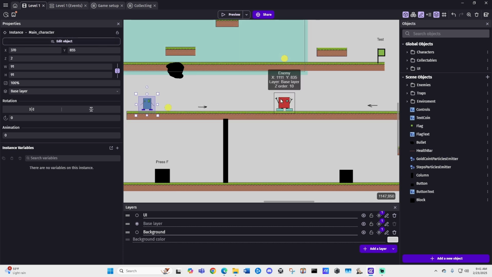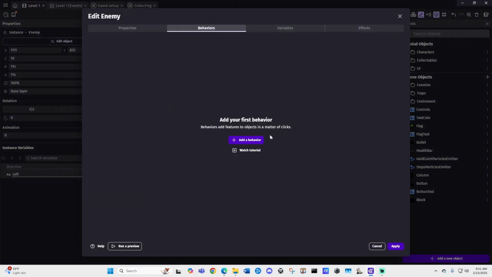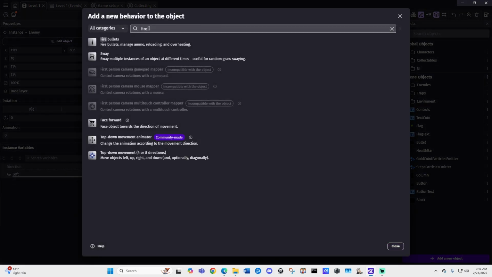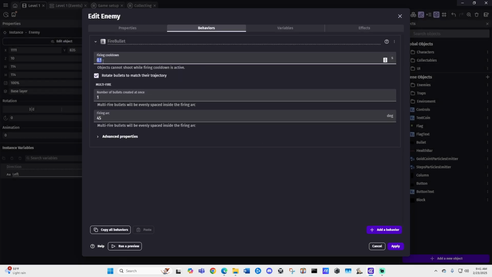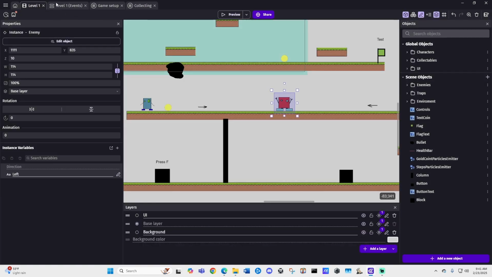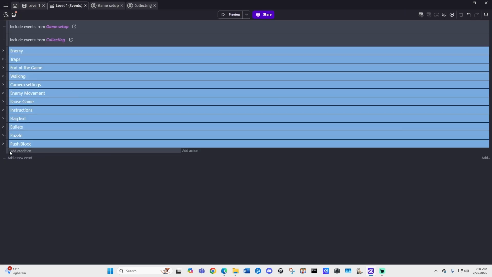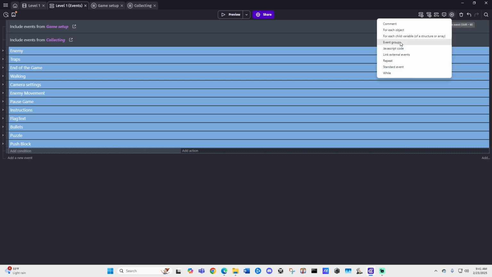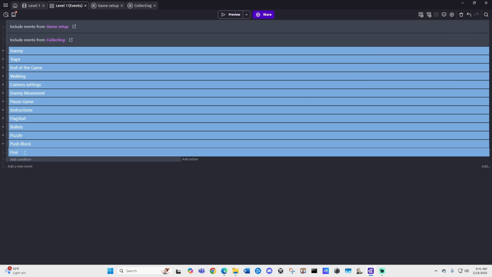Okay, so to do that, let's double click on our enemy and add a behavior. We'll add a behavior called fire bullets. So search fire here. Let's change it to 2 seconds here, uncheck and click apply. Now let's go to our events. We will add a new event group. We'll call it fire bullets. And then we will drag this out.